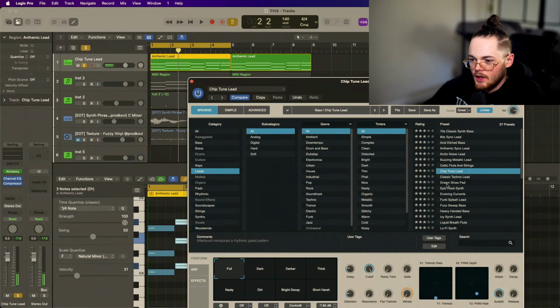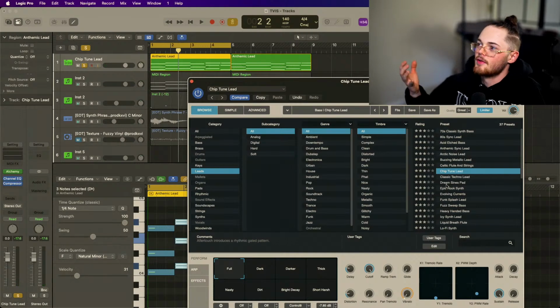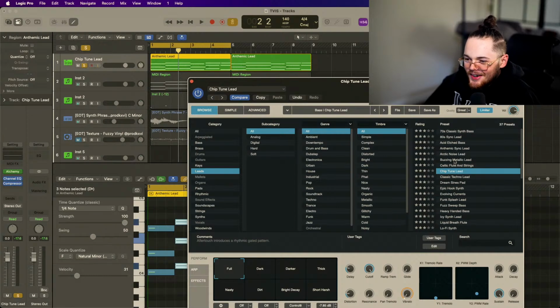I don't know why, I just really like that. I like that aggressive sound, like the synth is just trying to escape. Like that shit is just like, let me out.